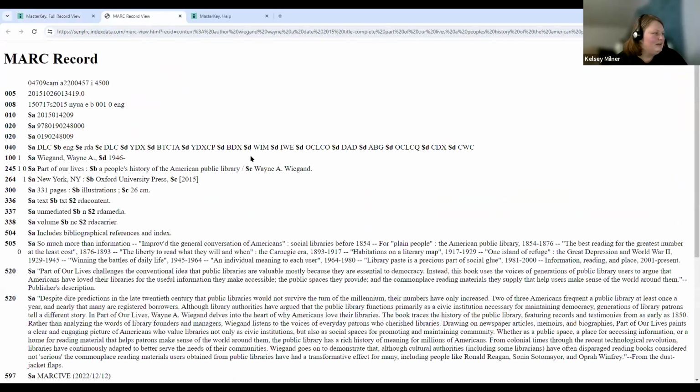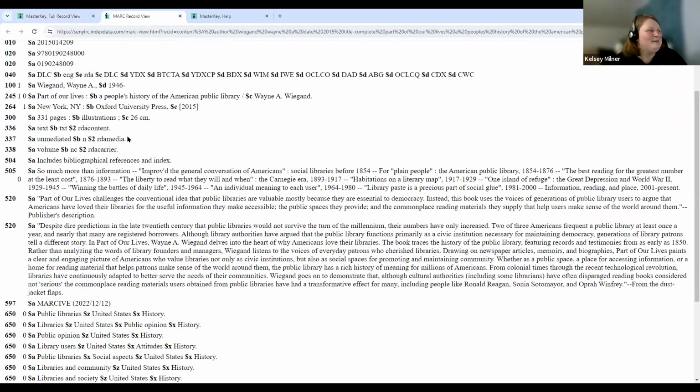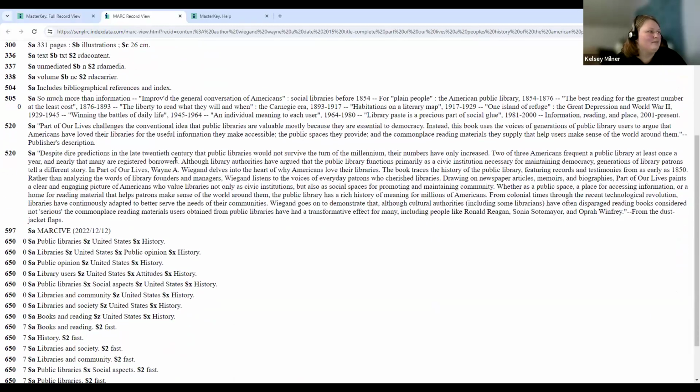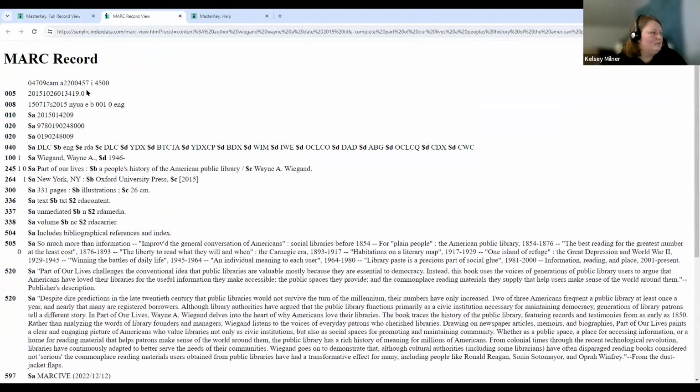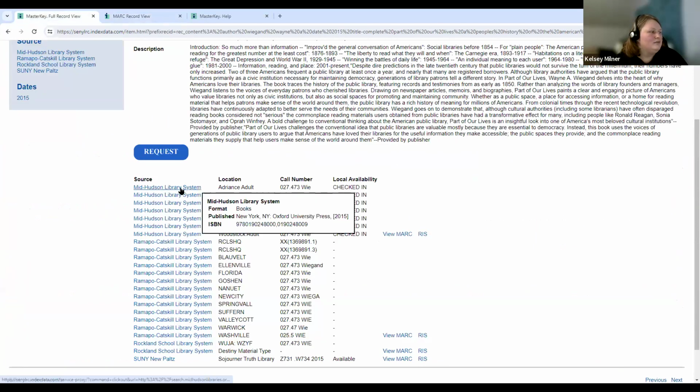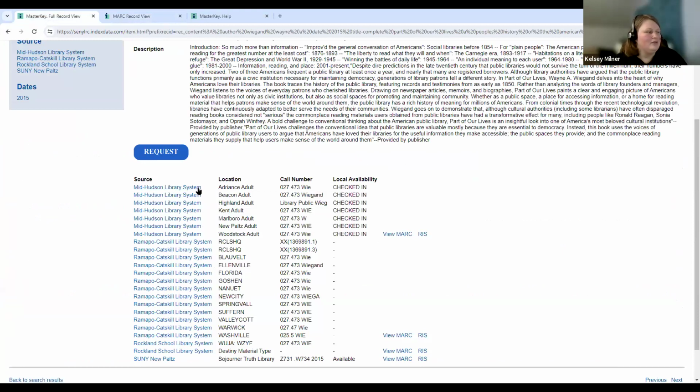So I'm kind of a nerd, so I like looking at MARC records, but this can be helpful for verifying items and things like that. So you can kind of see what the item is. You can also view an item in its home catalog, which can be helpful sometimes for verifying its availability. It should bring in the current availability status.